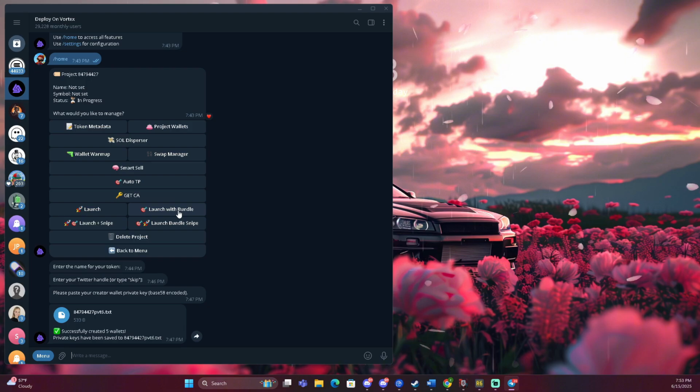Launch with bundle is going to send your bundle in right away, and launch is just going to be the dev wallet. Now, launch bundle plus snipe is pretty similar to the launch plus snipe, but it's going to send your bundles in right away. Now, this may or may not miss. Sometimes you may have some of your bundles that get in and some don't. So I always recommend going with this launch plus snipe.